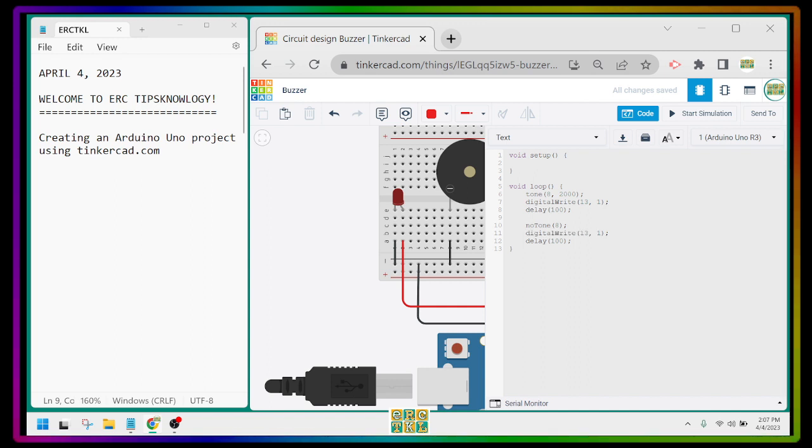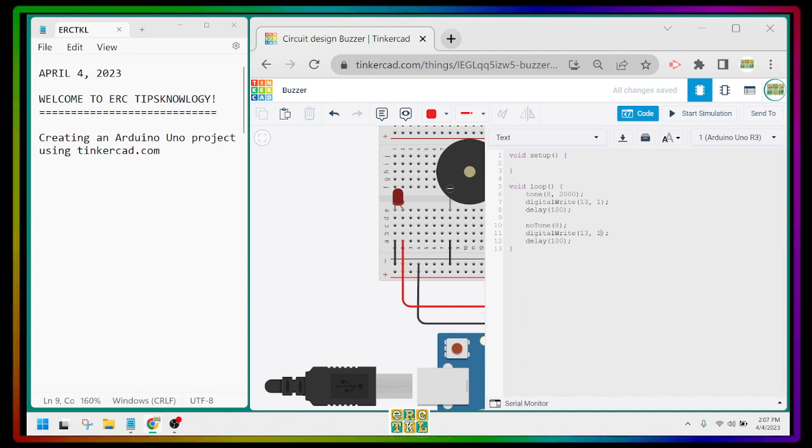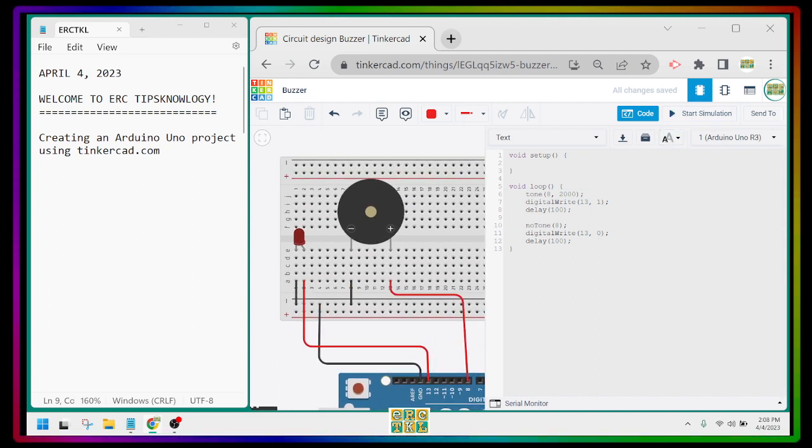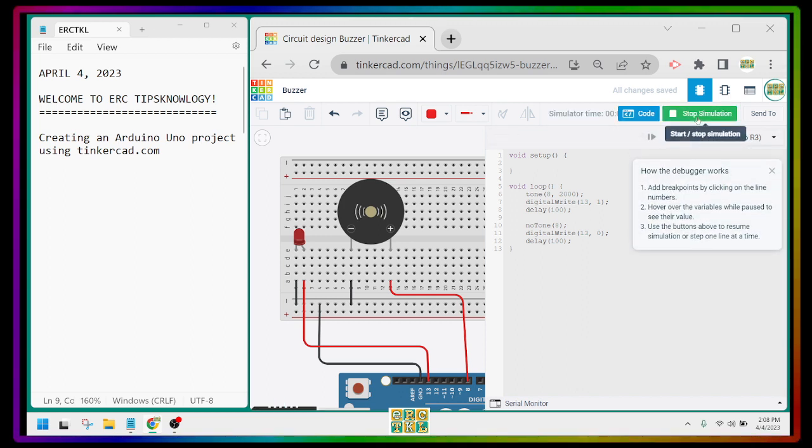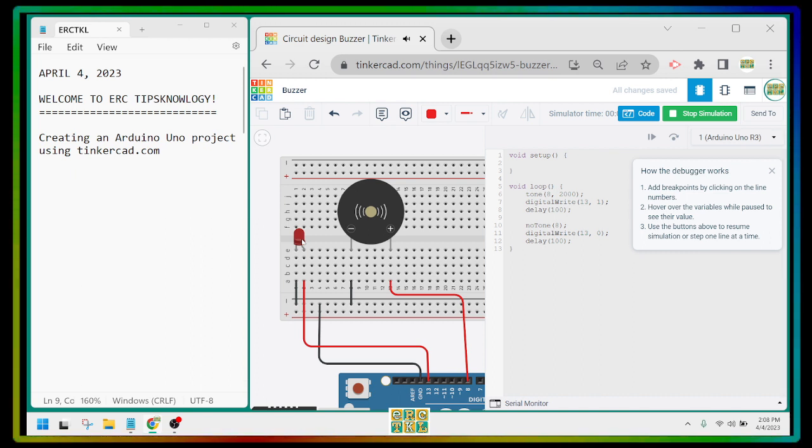If you haven't watched the video on how to blink the LED, you can watch it in one of the YouTube videos that I have uploaded. So this will be 0. So this time we are combining what we learned in blinking the LED and what we learned about the speaker or the buzzer. So when you simulate it, and you start the simulation, it must be making a sound and at the same time, it's blinking the LED.